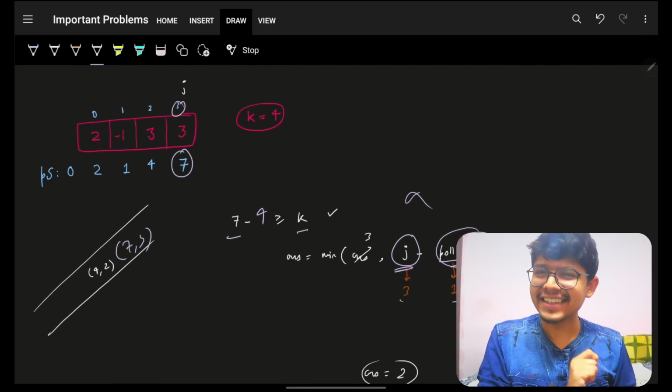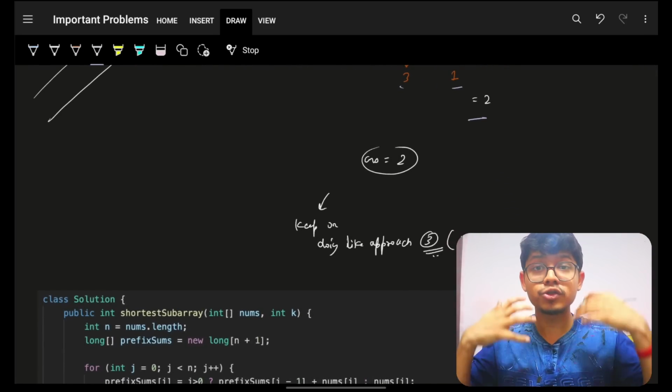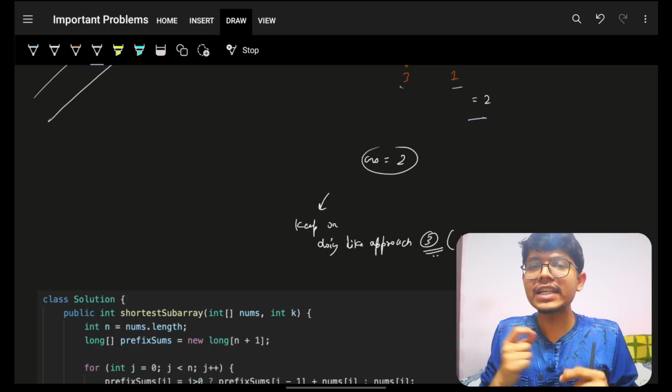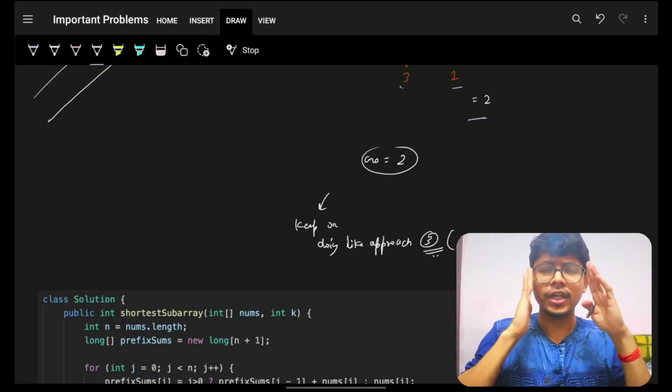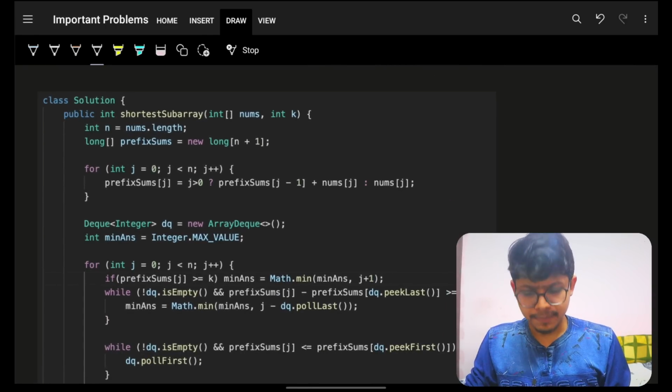This is the exact thing you can do using a monotonic DQ. If you don't know how to do it, or if you want some practice problems, go and look at the description below to practice on monotonic stack or monotonic DQ. Cool, let's see the code. It's very easy.